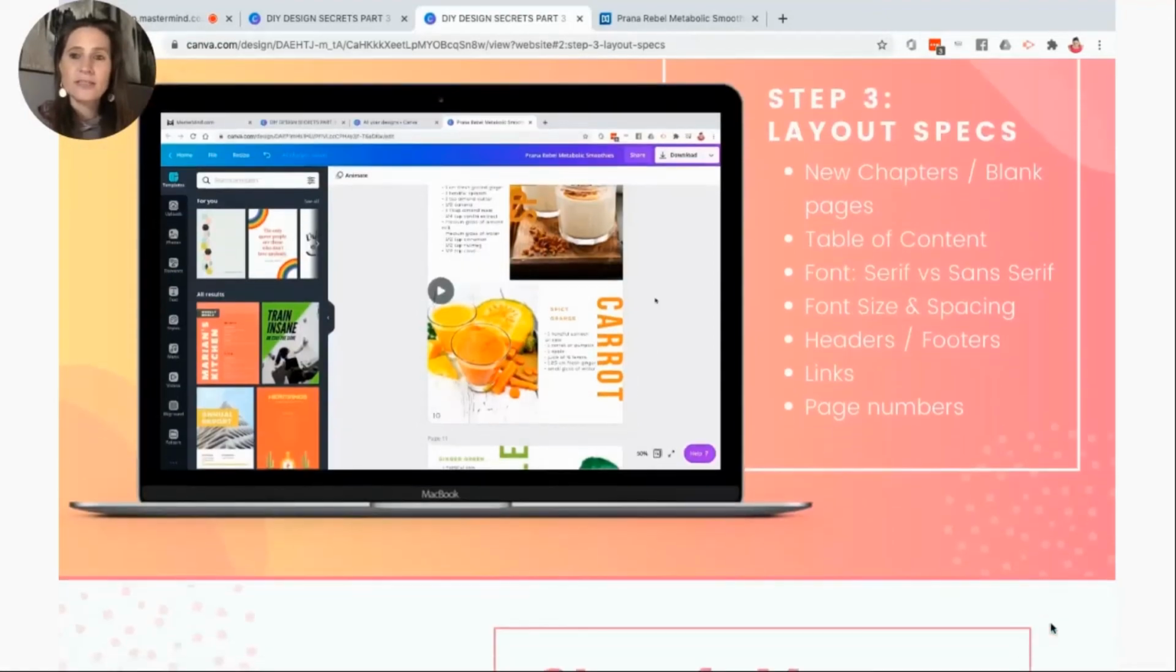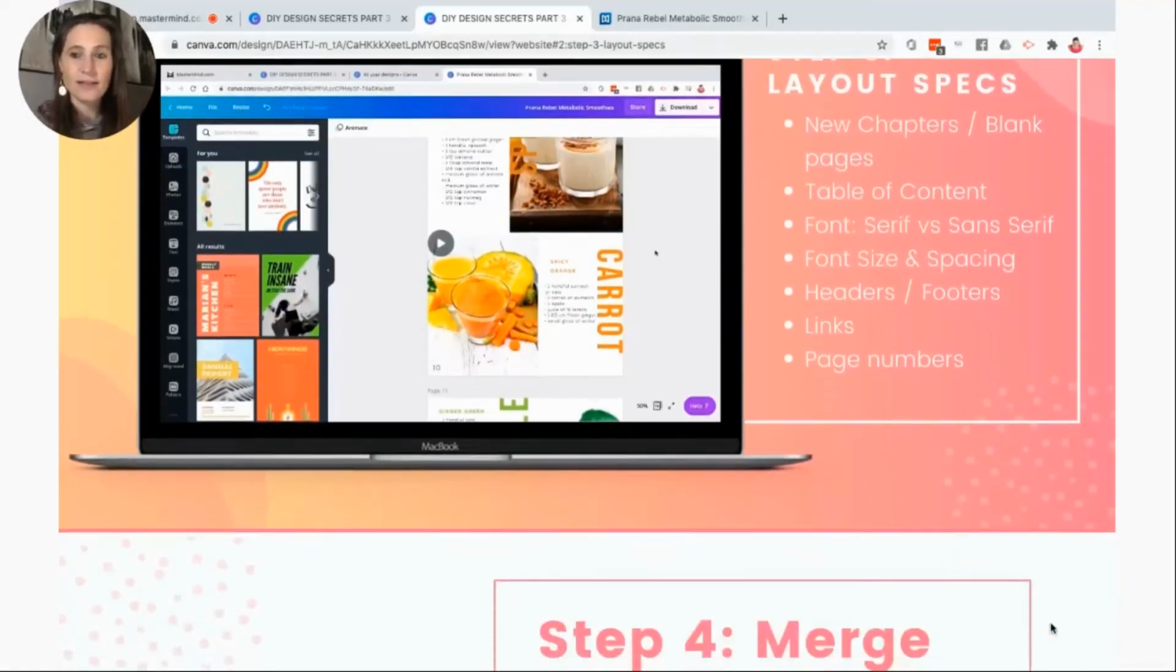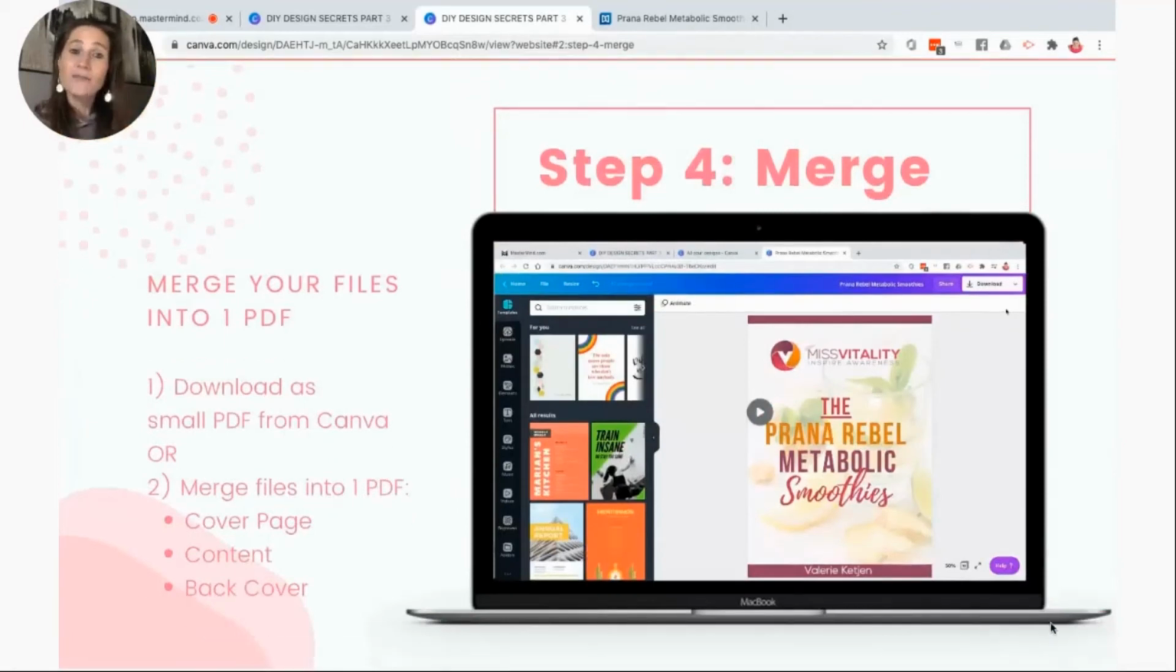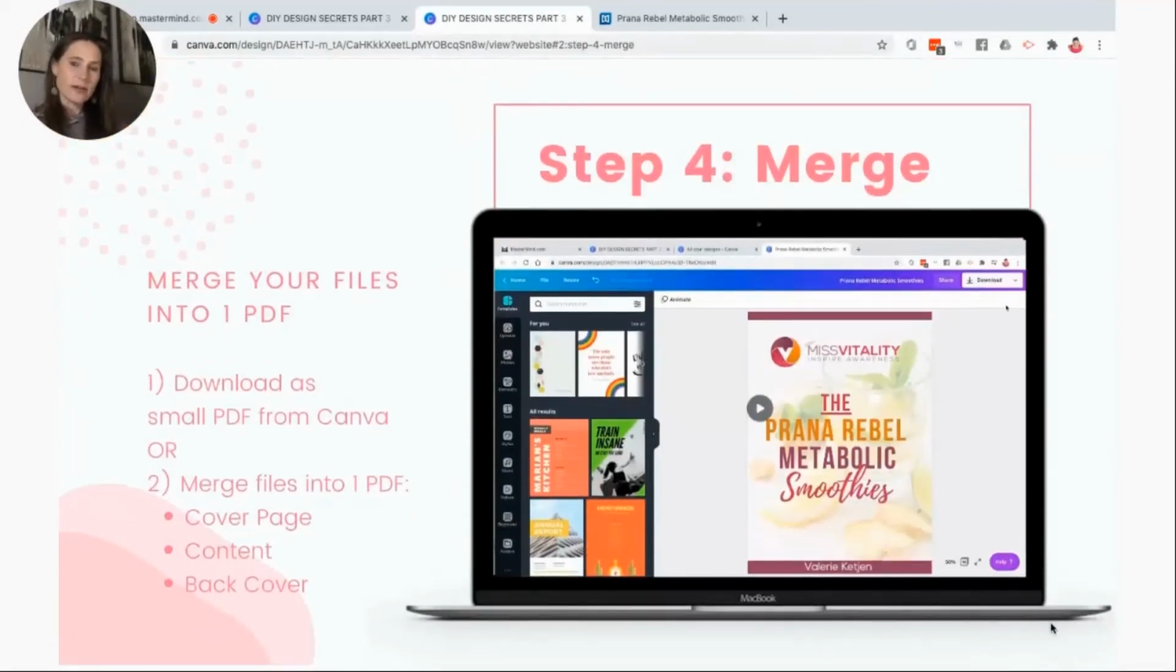Those are the most important specs on a layout. When you have finished all your layout, you need to make sure that you have the blank pages, like the first left page, and one page right before each new chapter, so that every new chapter starts on the right. When you've done all that, you're going to proofread it again, look through it, and then download it. Now, you can download it in two ways.